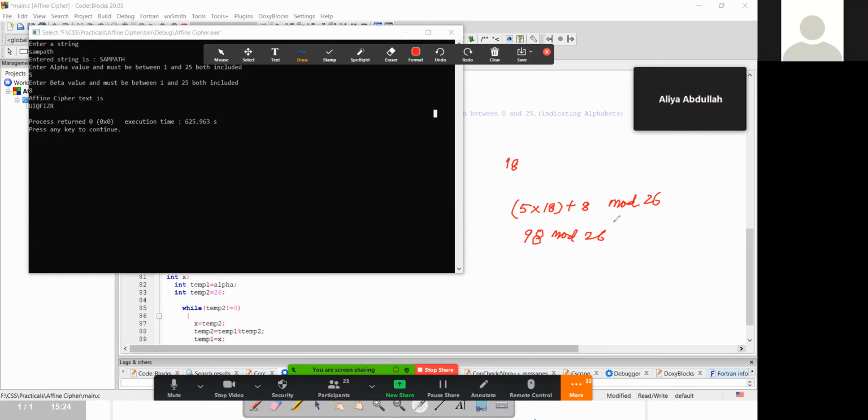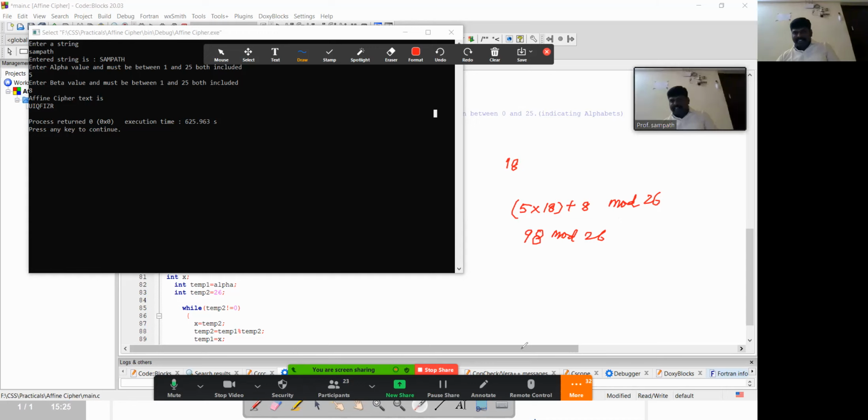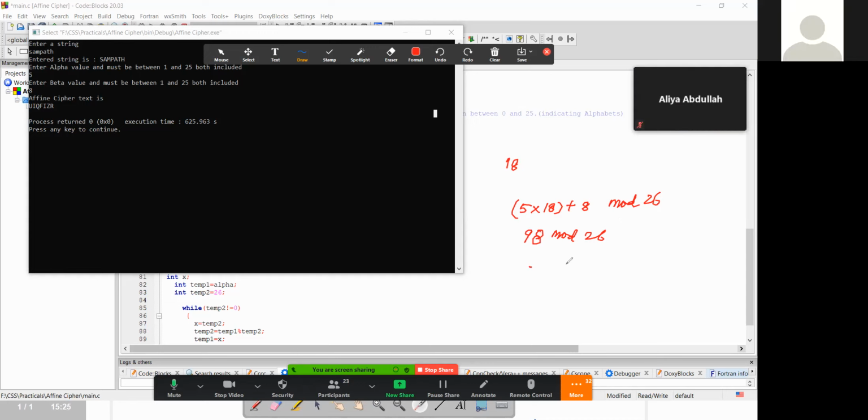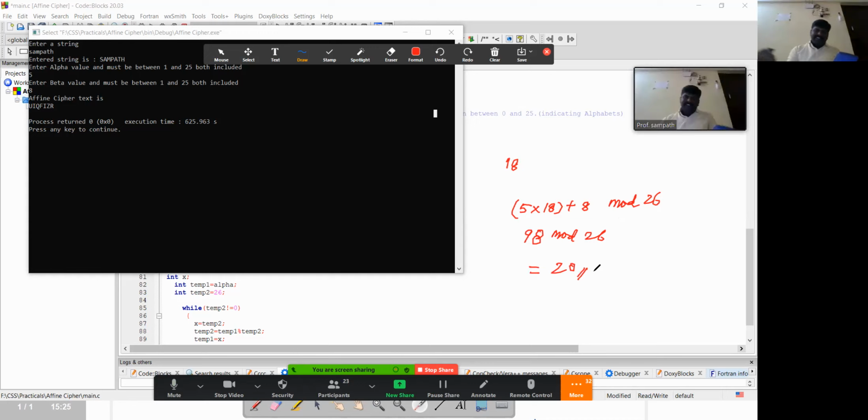98 mod 26 is 20. Make sure that you are giving the correct answers. I was blindly following; I need to cross-verify henceforth. The character mapping value for 20 is capital U. So this is the ciphertext you receive for the input character S. Very similarly, the same kind of cyclic operation will be performed for all the input characters which we passed.